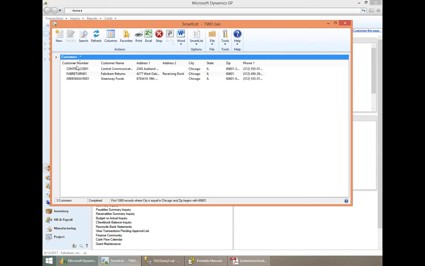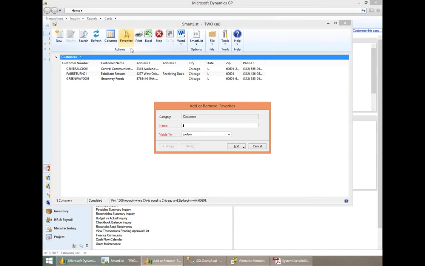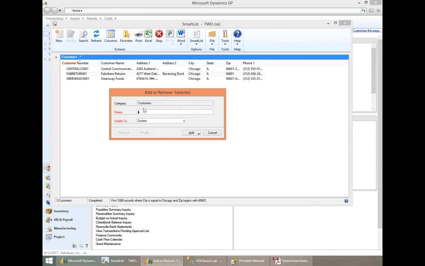So I like my SmartList how I have it. I'm looking at Chicago and just my specific zip code range. Now I have this and I want to save it. I can use the Favorites button, and if I click on that, I have a few different options.